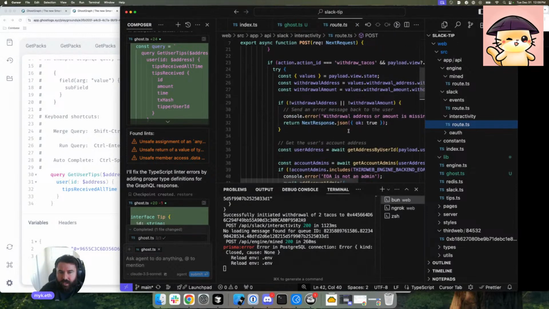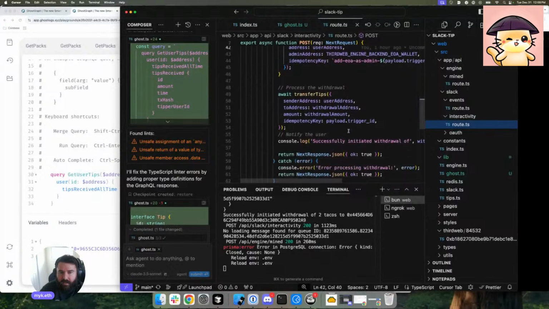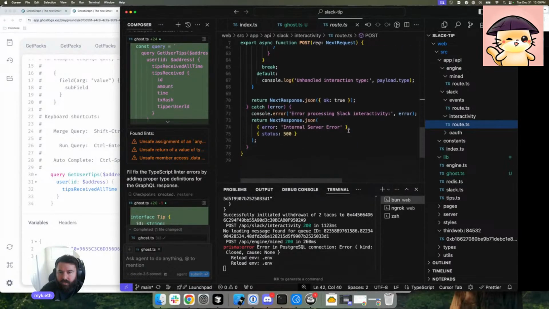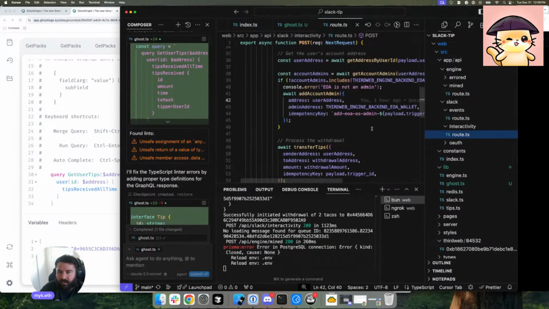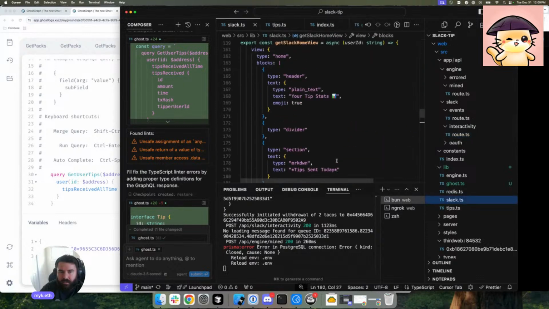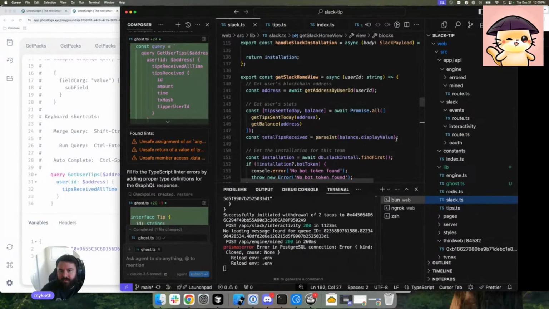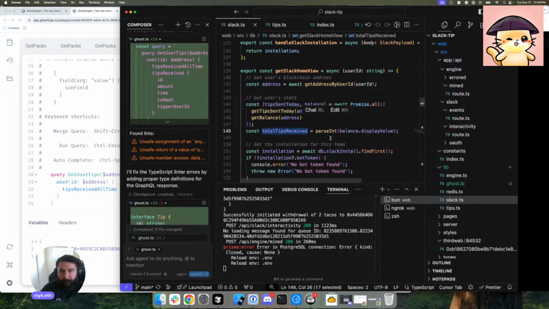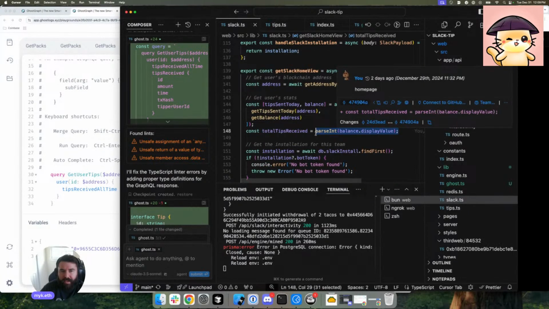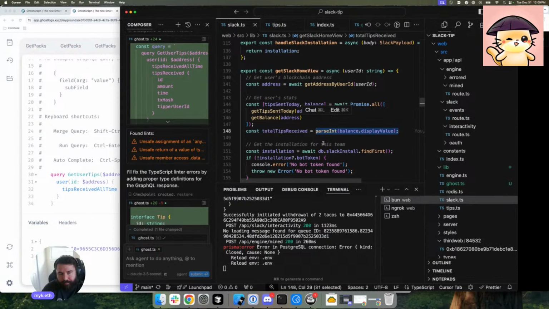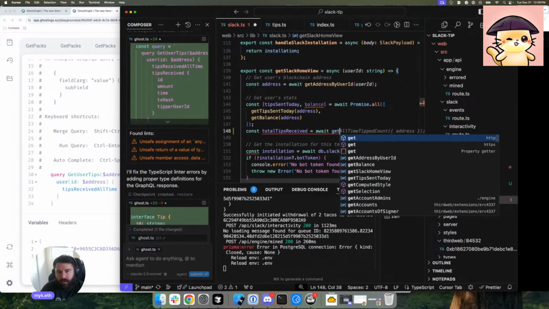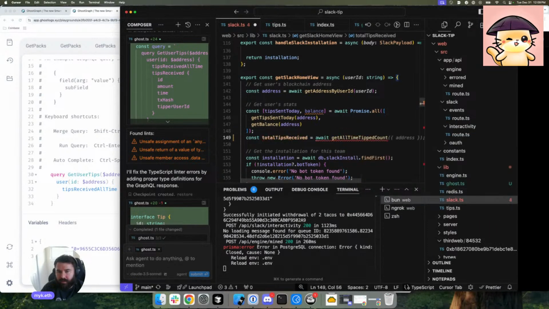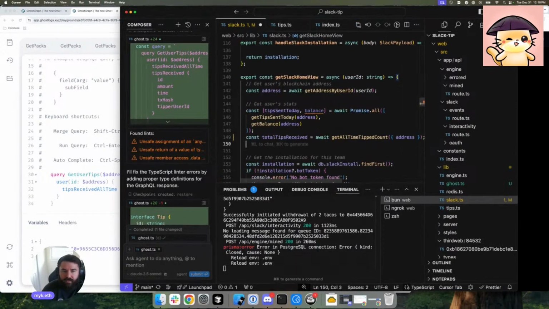We'll just have this instead of saying what we want. Where's that homepage thing? Slack. Total tips received is now going to be not the balance, but get all time tip count from the address. And I'll just console log the balance.